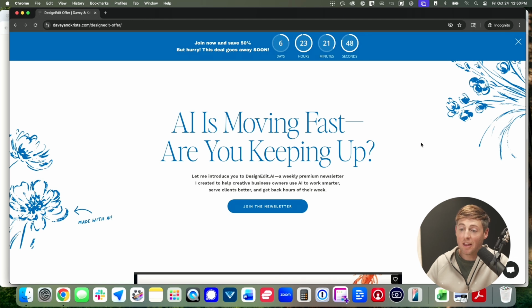So you'll notice that this looks very much like the sales page I showed you before. The only difference is at the top of this page is a smart bar. And this smart bar is telling people that they have an opportunity to sign up at 50% off for the next 6 days or so. Now, this countdown is unique to each visitor. So it will start the first time a visitor lands on this page.